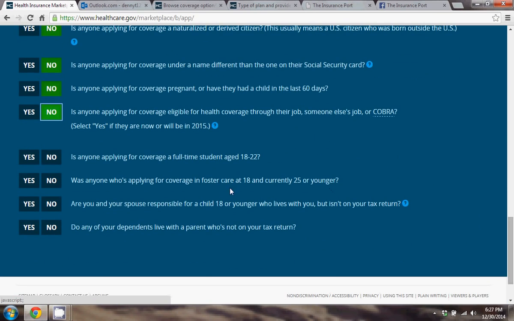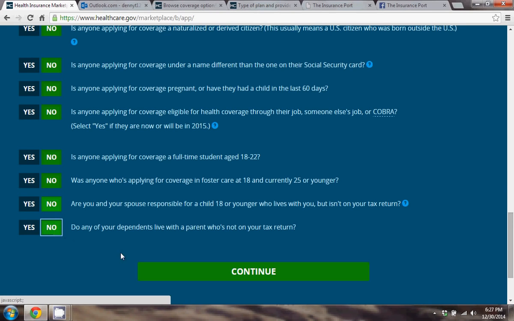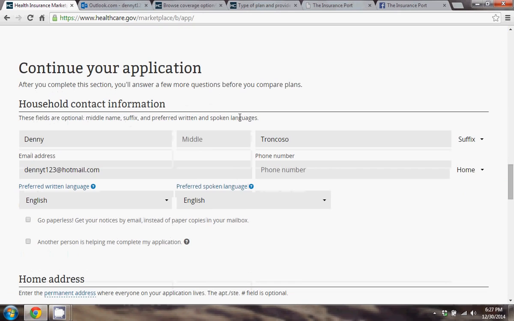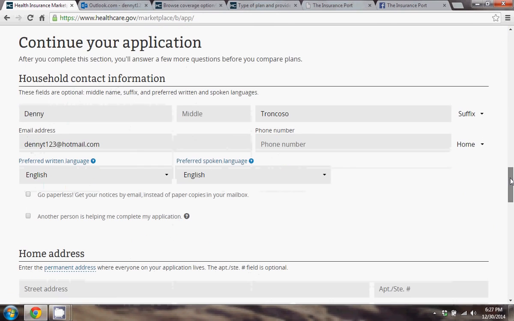Is anyone applying for coverage a full-time student, going through college, any of your dependents? Was anyone in foster care? Are you and your spouse responsible for a child 18 or younger who lives with you but isn't on your tax return? Do any of your dependents live with a parent who's not on your tax return? So again, everyone has different scenarios, so make sure to answer the questions that are particular to yourself.